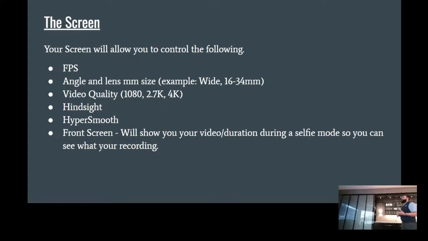Your front screen will show you the duration of your recording time, and it can also be used for a selfie mode. It's a great way for you to see what you're recording without having to flip the camera around or just pray on a Hail Mary that the camera is doing everything that you want it to do and hitting the right angles.